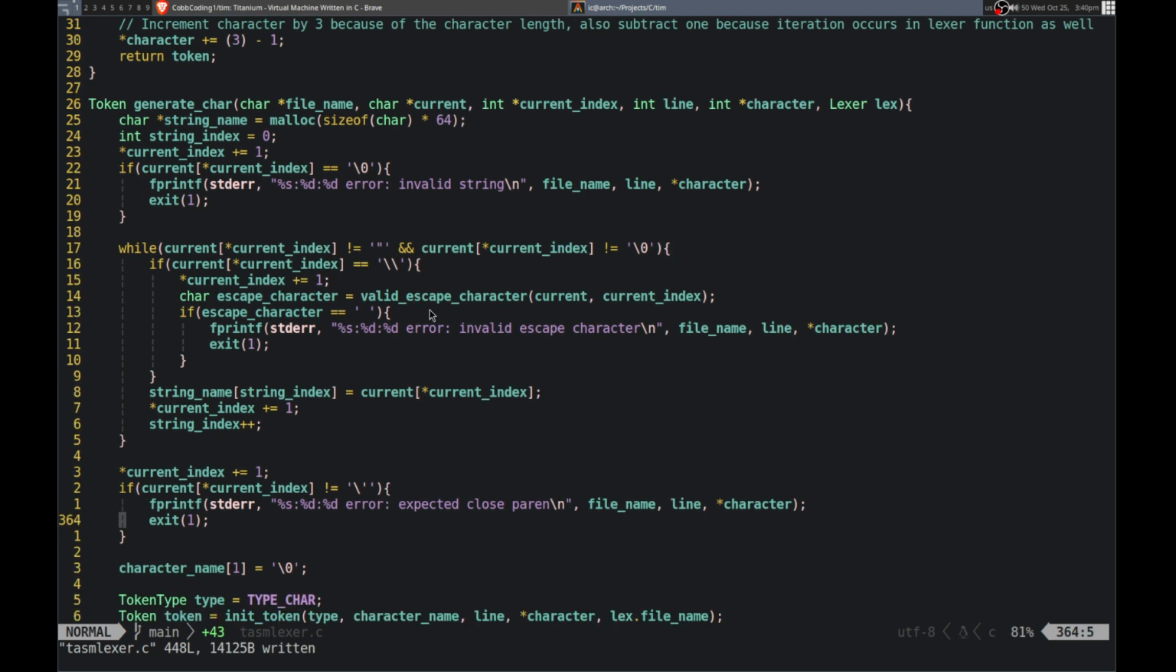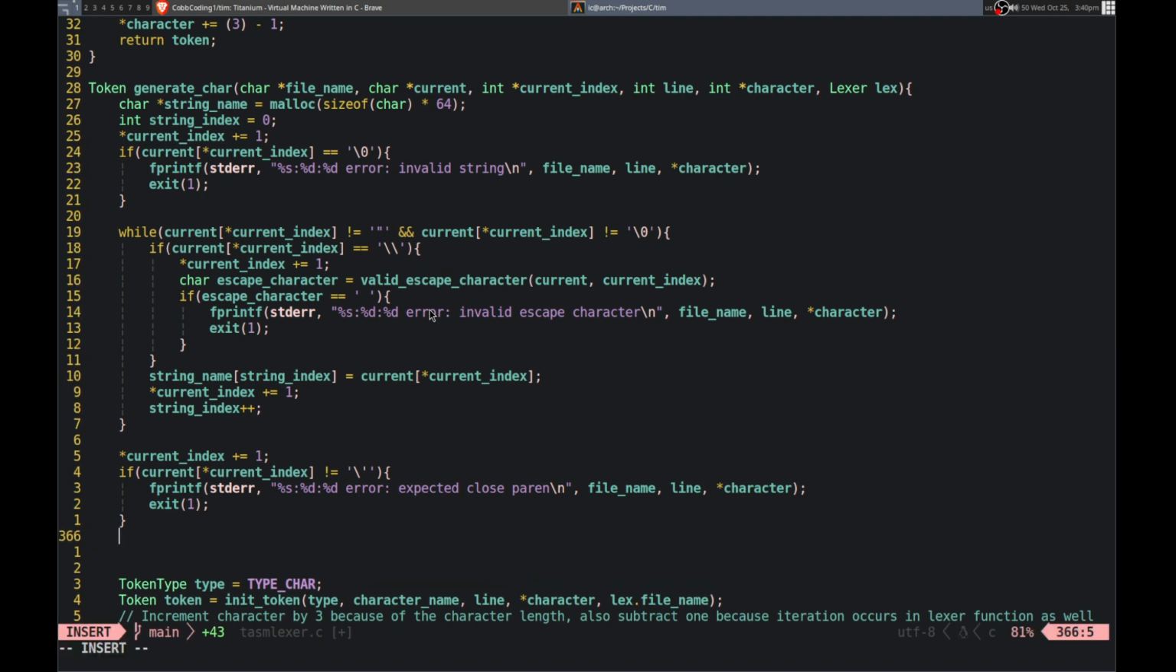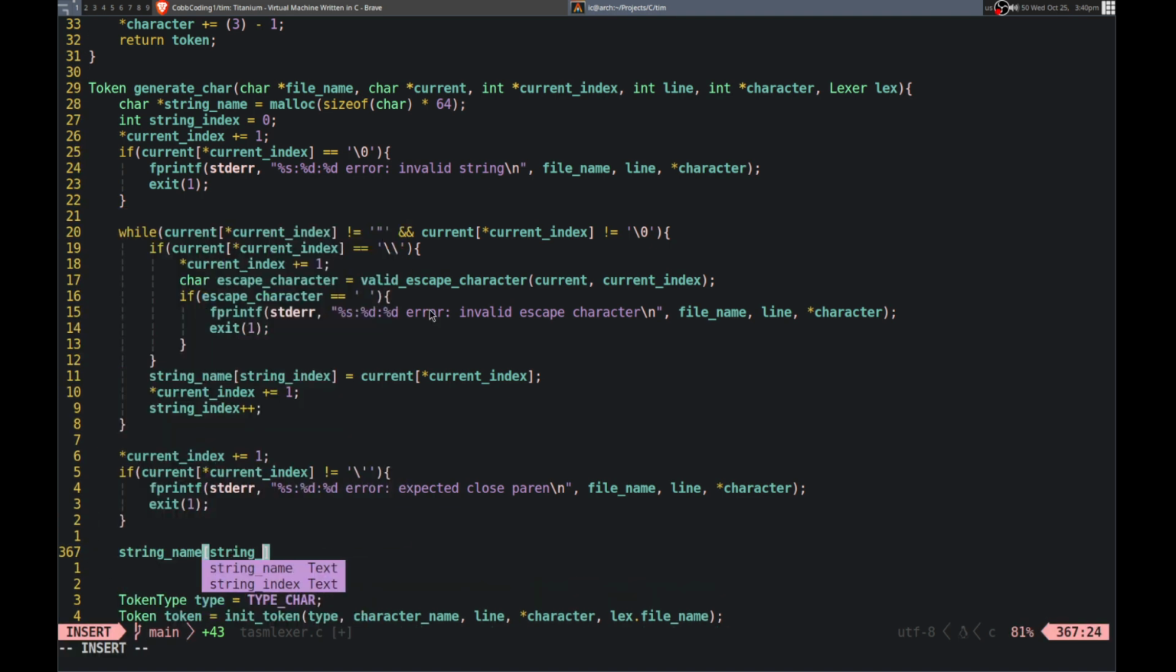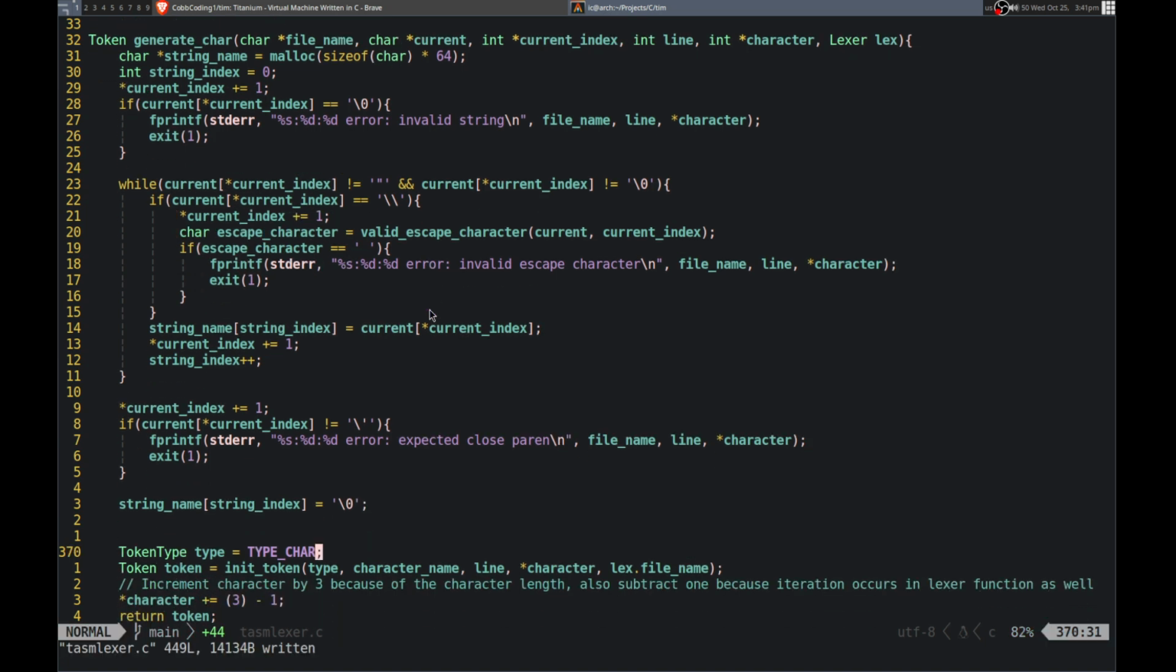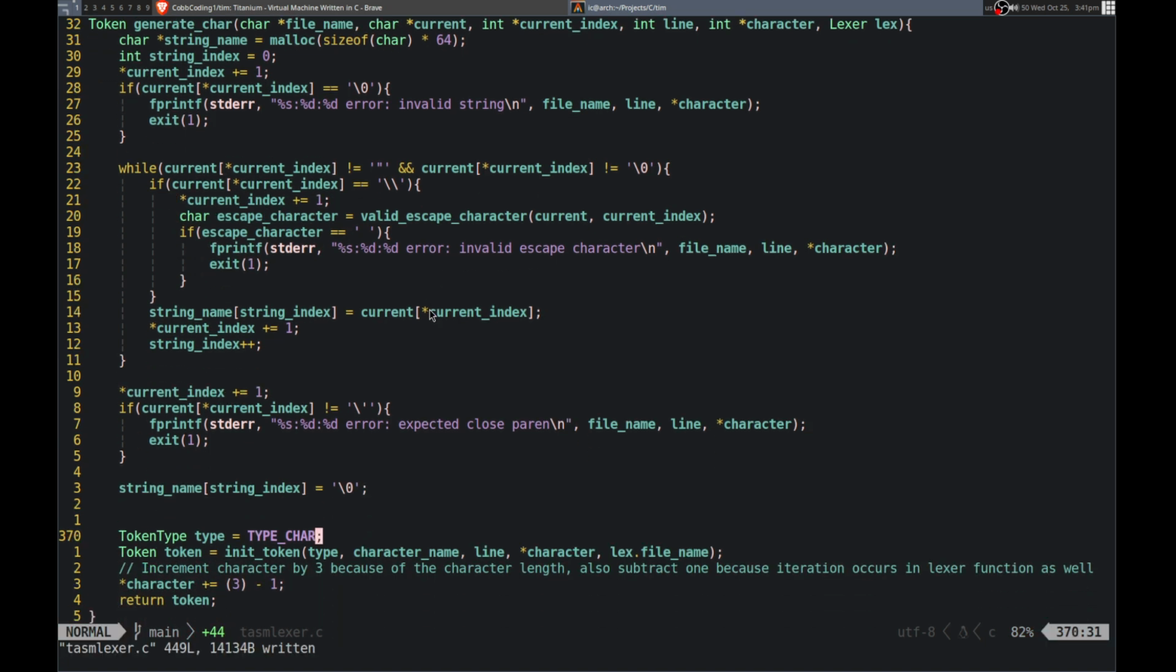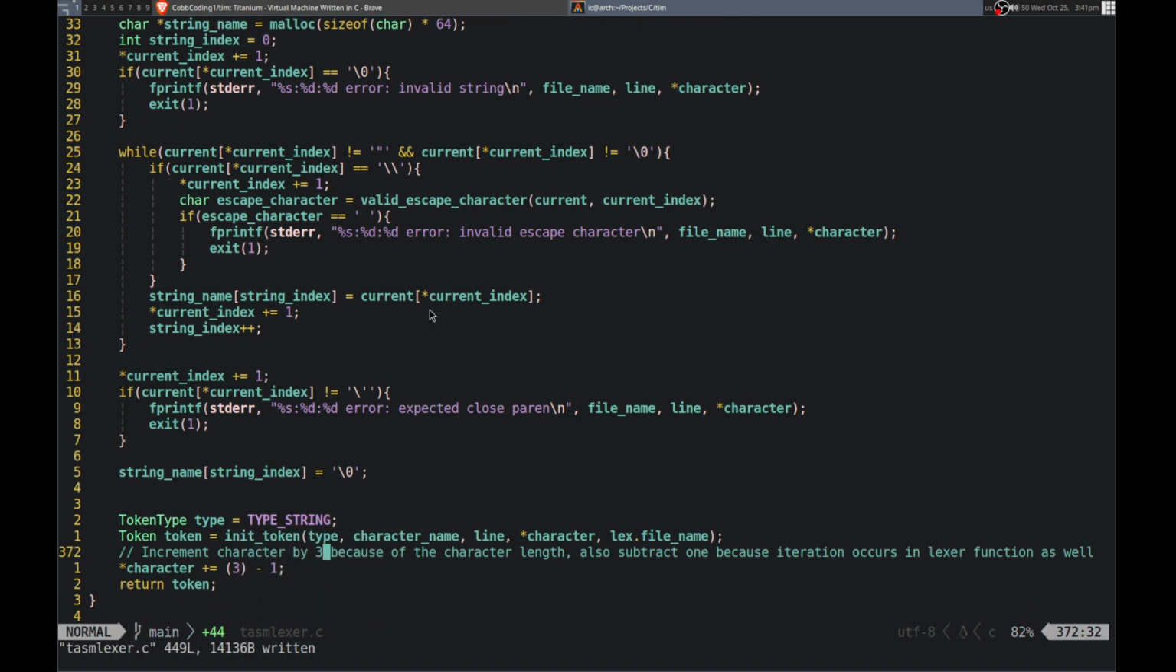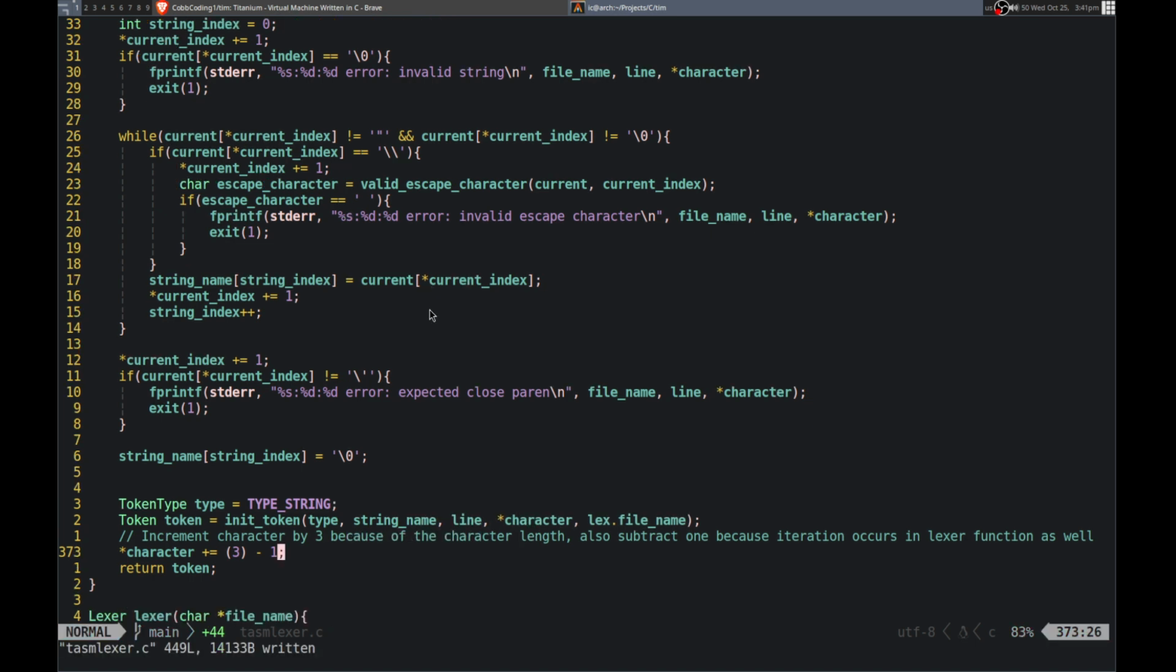Alright, so we don't want this. We want to do string name, string index equals that. And we need the semicolon. So type equals type string. So we need to add that. Type character name. So this needs to be string name. And there you go. Let's see, place equals string index, and there we go.